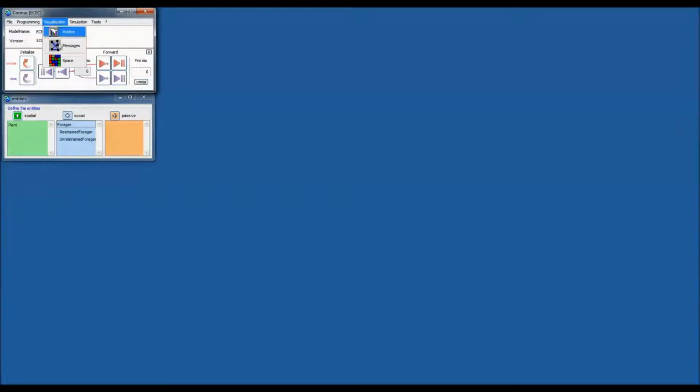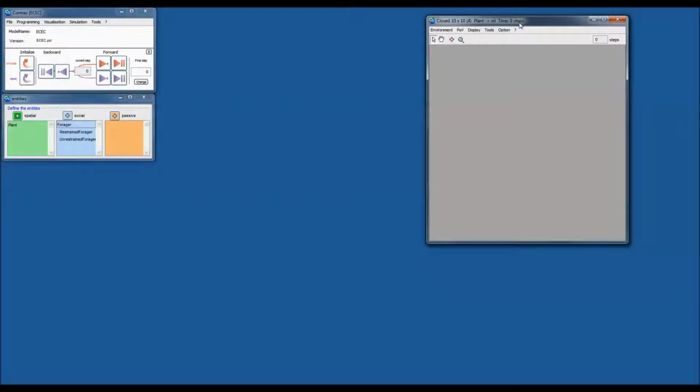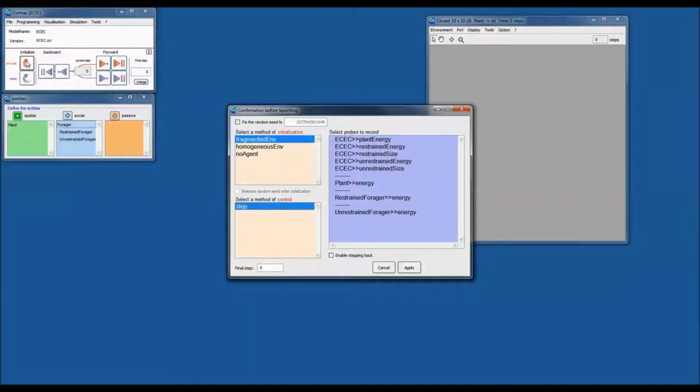So if you go to visualization, then you can open the space interface as usual. On my computer, because there are two screens, it doesn't appear directly. I have to drag the window that opened on the other screen, and that's it. We have the space interface, and then if you initialize, the initialize button is the red one. Okay, so we'll only use the red buttons for the moment.